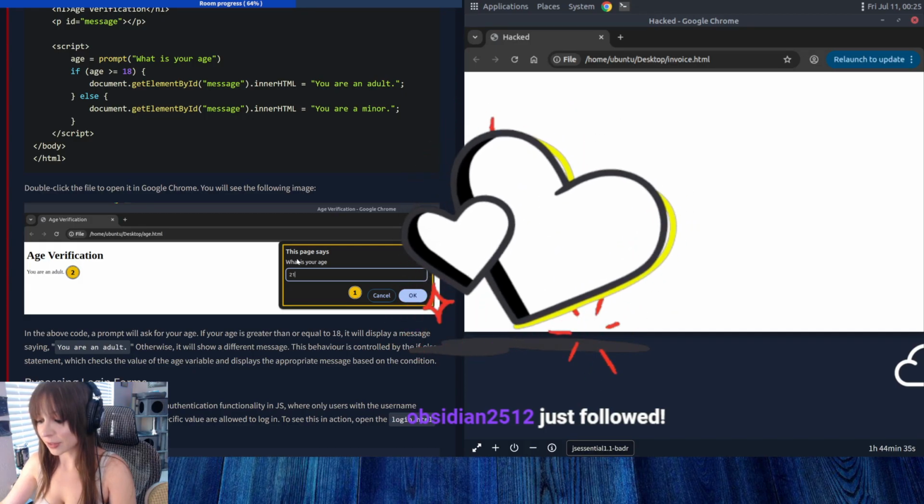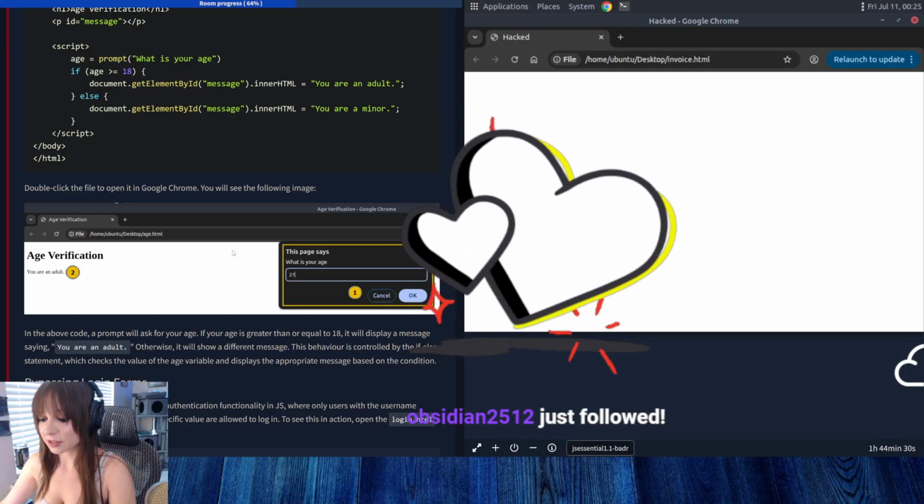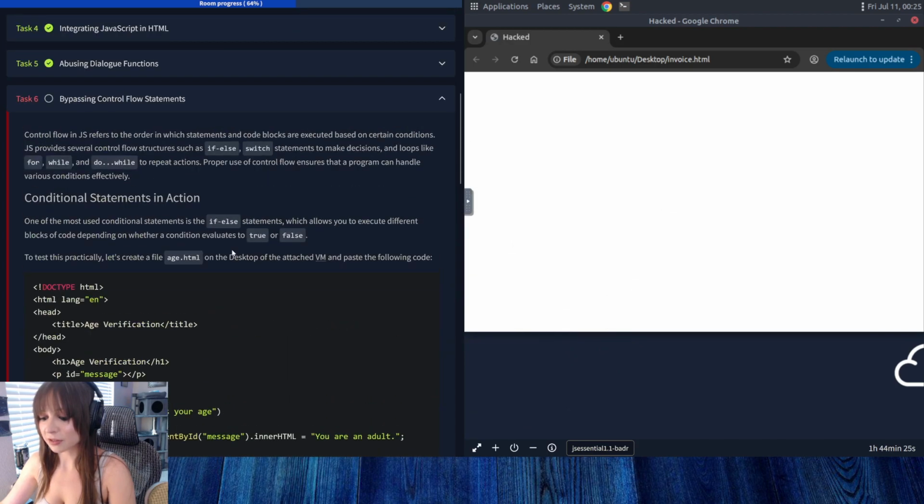Thanks, Obsidian2512. Welcome in. It's just written wrong? I don't get it. That's really confusing. Can somebody else in chat verify this? If i is less than 3, that closes the loop. So if i equals 5 and 5 is less than 3 is false, it ends the loop. Wow, okay, so yeah, that's confusing.